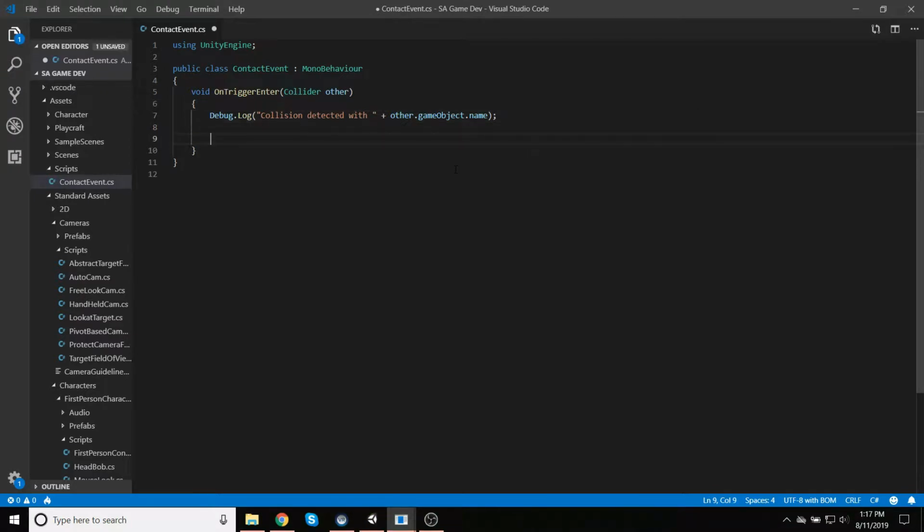And for now, I'm just going to have the collider disappear. Now, one way I could do that is to say gameObject.SetActive(false), and then put a semicolon at the end of that.